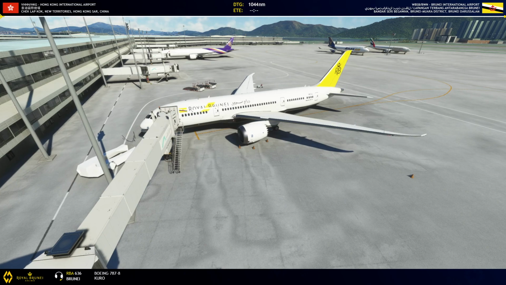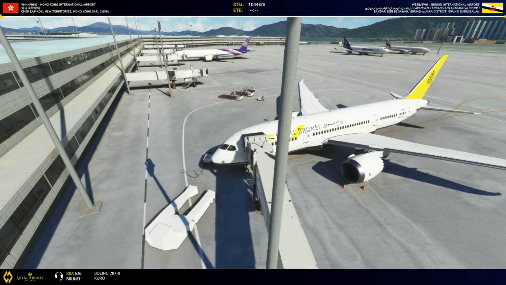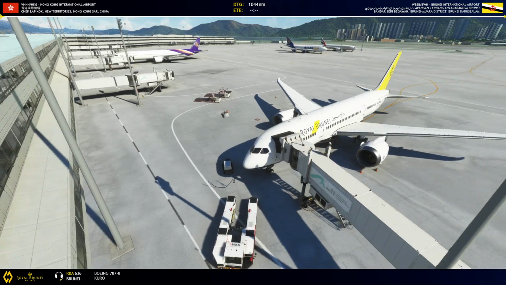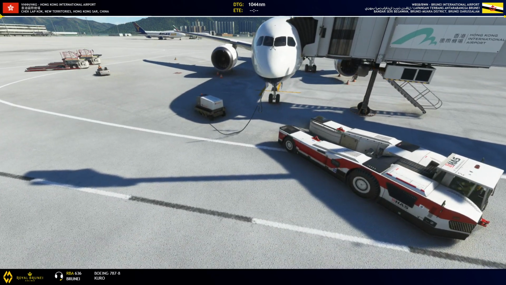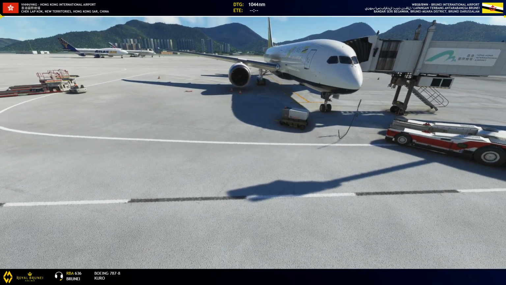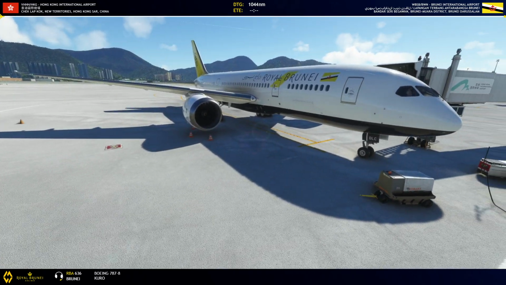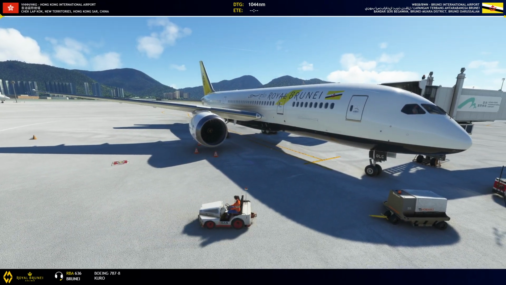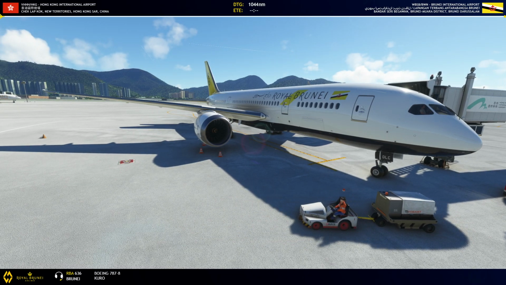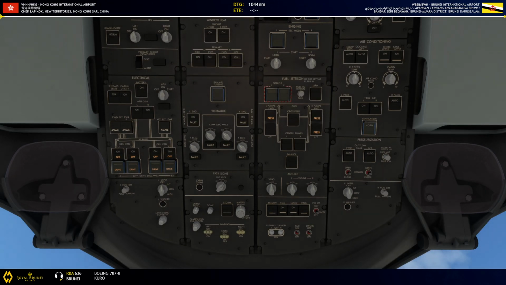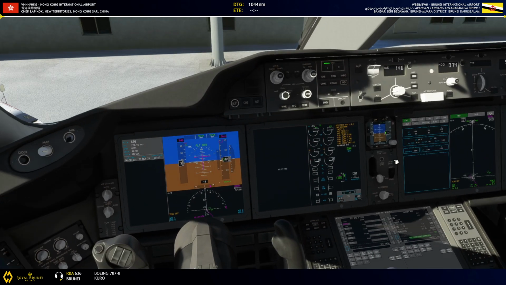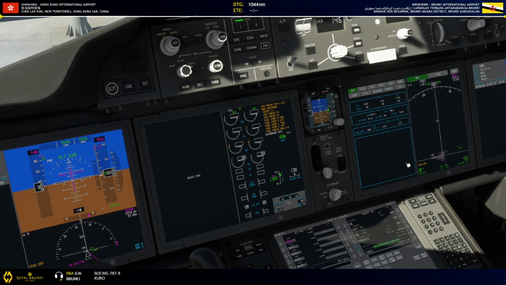Hong Kong clearance, Asia 525, parking 46, request clearance to Phuket with information Juliet. Asia 525, cleared to Phuket via Pickup 1 Alpha departure, runway 07 right, initial climb 5000, then as filed, squawk 6554. Asia 525, readback correct, when ready, contact Hong Kong ground 122.55.